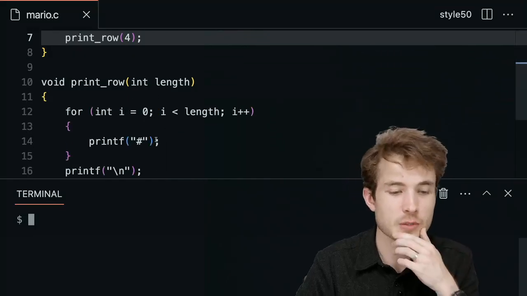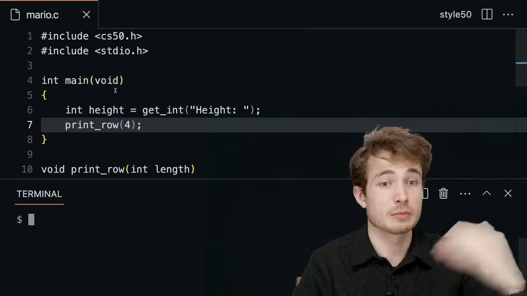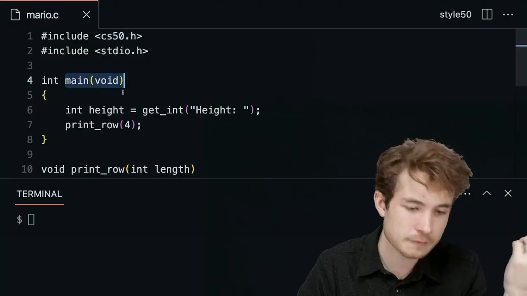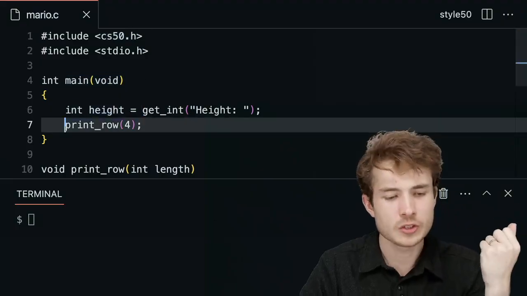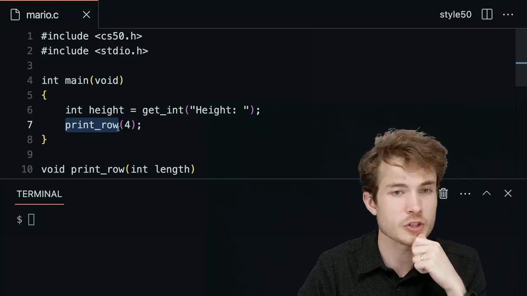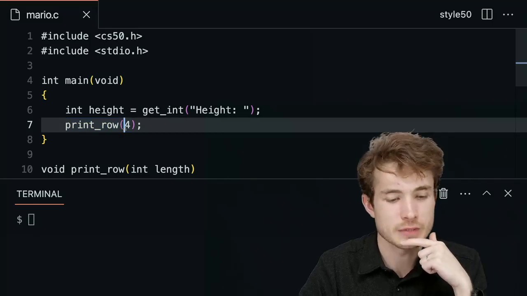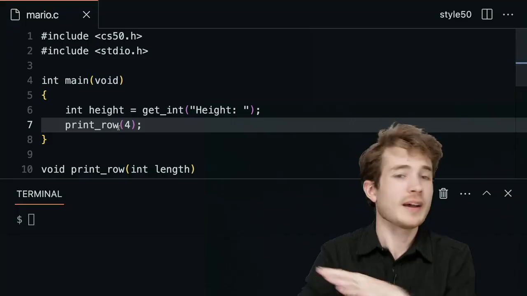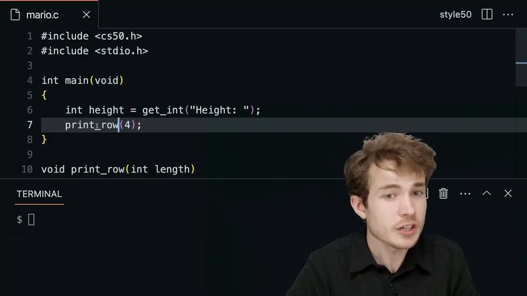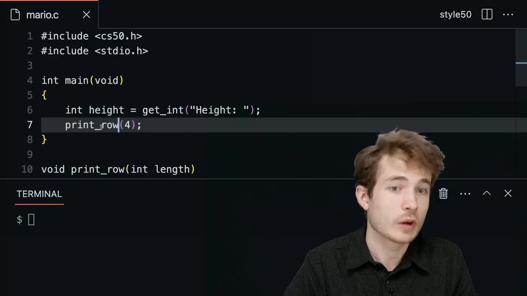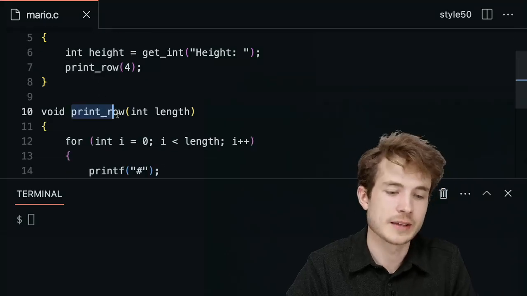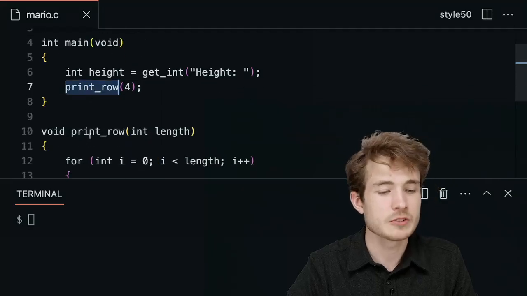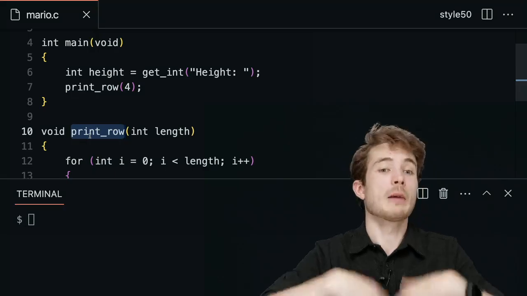So if I look down below here, actually if I read my program top to bottom, like C would, I'll see I'm going to include some files, have a main function, get the height, and then call this function, or use this function called print row, and give it the value 4. But up until now, if I'm reading top to bottom, I actually haven't seen the definition for print row. Where is it? Well, it's below. It's down here on line 10. But I can't be calling this function if I haven't told C that it's going to come up in my program yet.